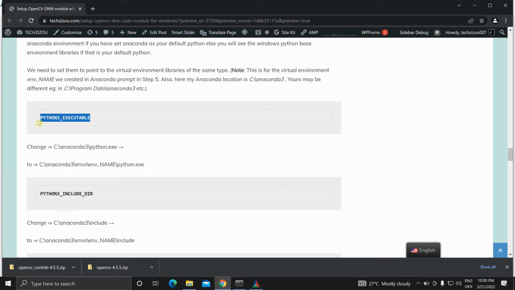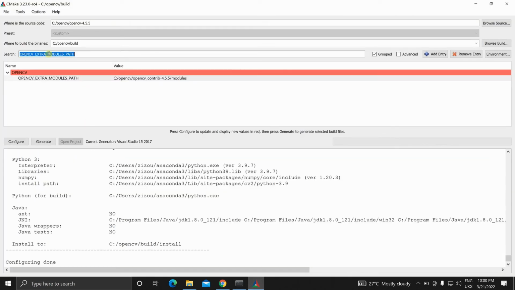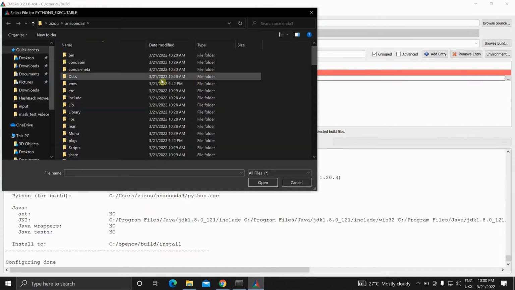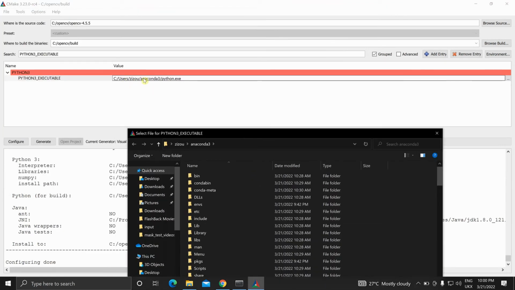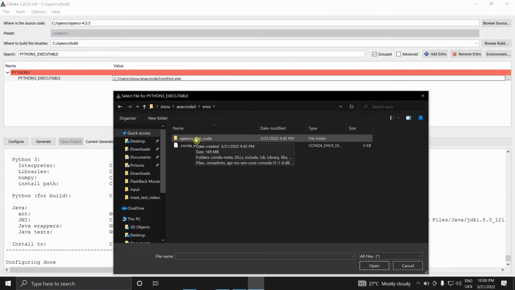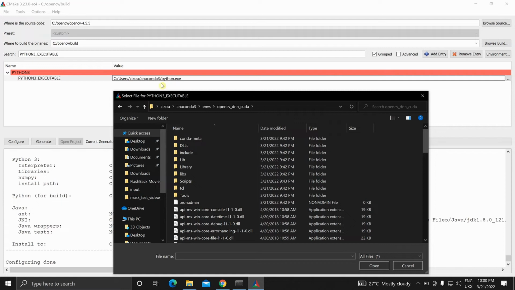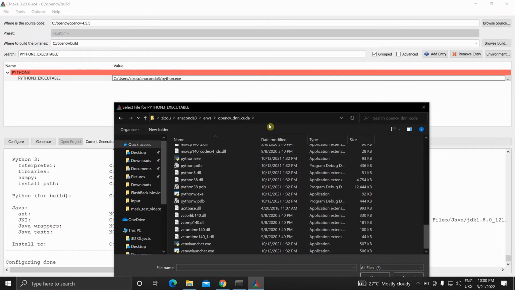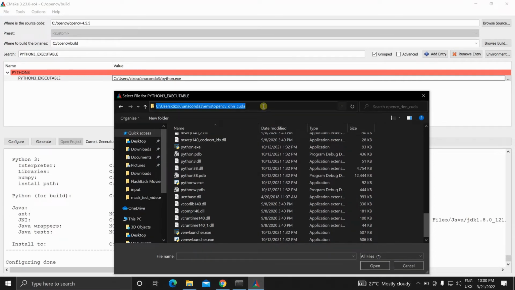Okay, so search these again in the search box. Now we have to set the path for these to point to the virtual environment, which is over here. The location up till here Anaconda 3 is the same. Then you have to go inside the environments folder. Over here we have the environment that we created. Okay, and then inside this we'll have the python.exe file over here. So just copy the path to this.